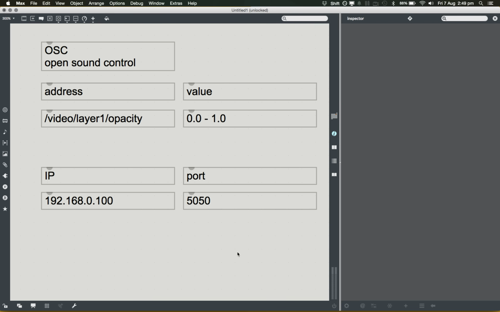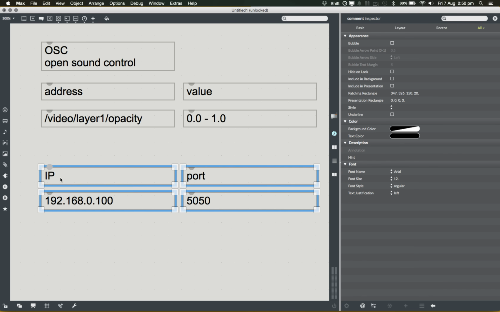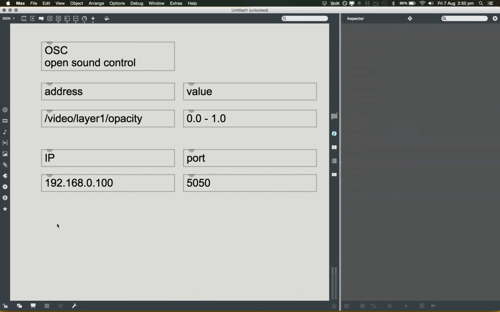And now if I want to talk to this computer, I can say, hey, I want to send an OSC message to this computer at this IP address, and this computer will be listening on this port 5050. Something to keep in mind is that once an application is listening to a port, no other applications are going to be able to listen to that port. So you essentially lock off that port when you listen to it, which is by design. There are certain ways around that, which we can get to later.